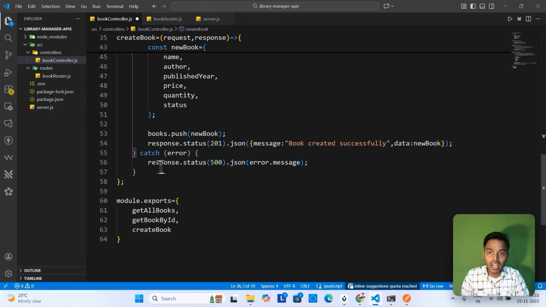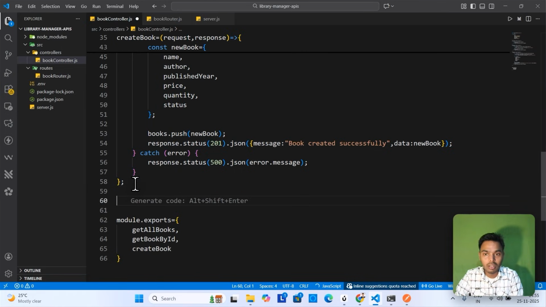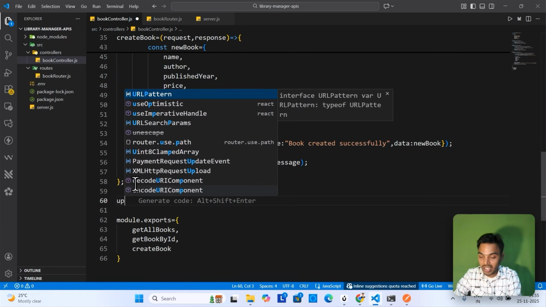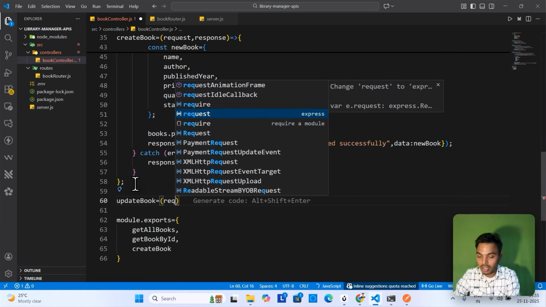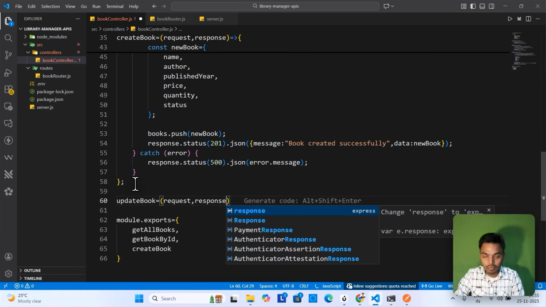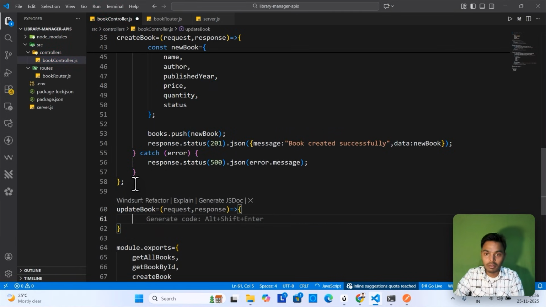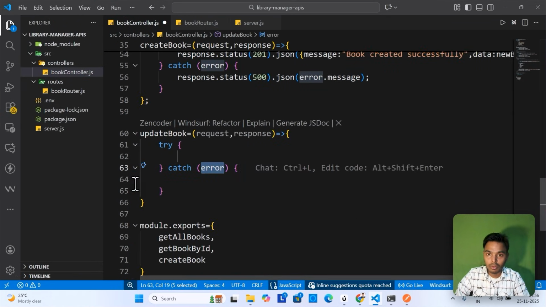Now I want to update or modify the data. For that purpose, I want to create a new one. So I will create an updateBook function with parameters request, response. It will be an arrow function with try catch.